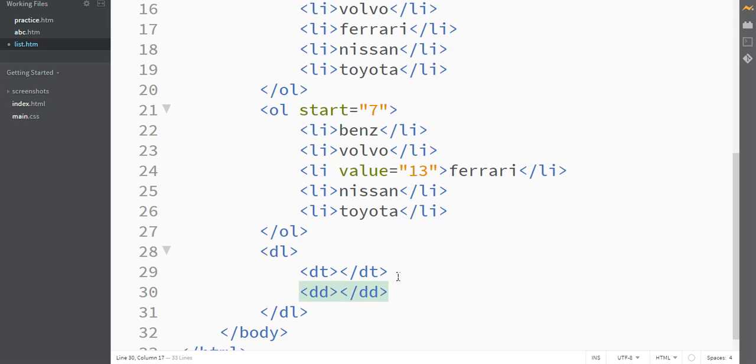So DD is going to be like the LI. DD will work like LI. DL is the one housing it, just like OL. So this is the description list, this is the description term, and this is the description element.